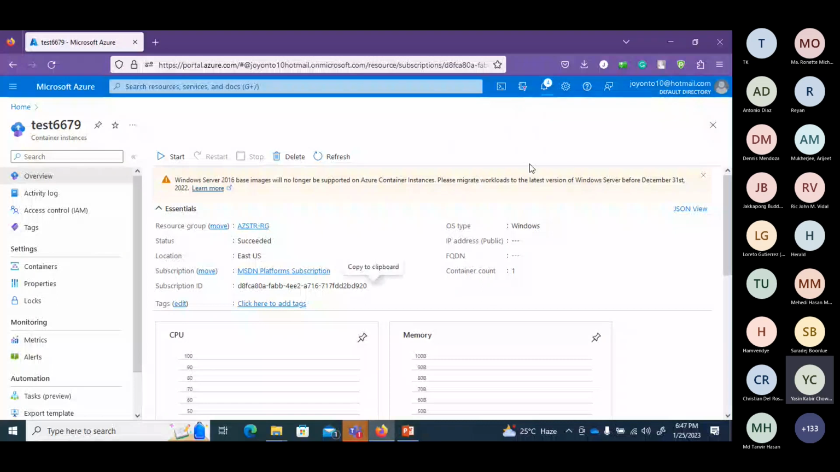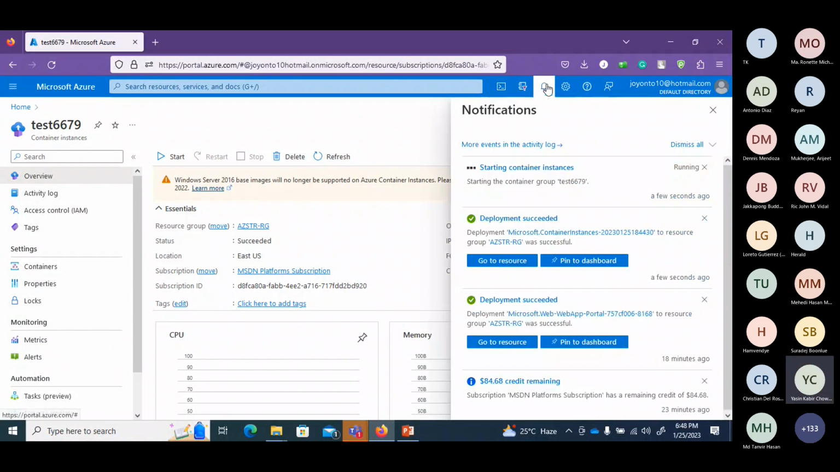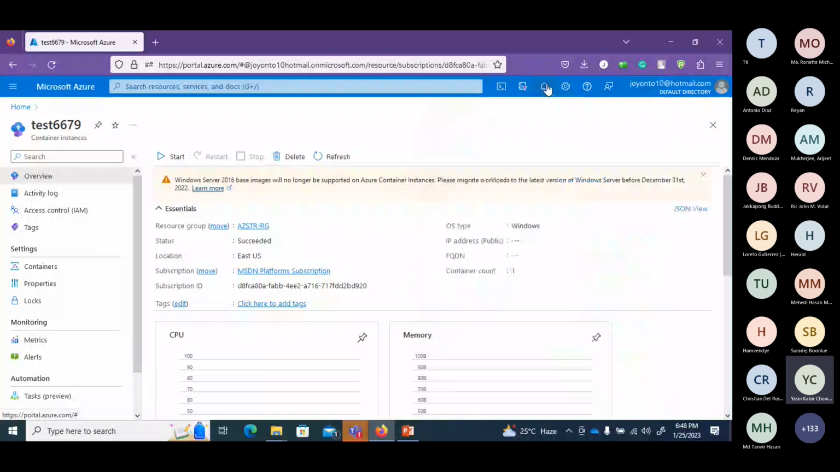It will show the public IP address and everything when it is started. It's starting. You have to wait. Starting container. The Windows Server 2016 base image will no longer be supported in Azure Container. If you want to make a container with Windows 2016, with OS type Windows, it will not work. Please migrate workloads to the latest version of Windows Server before December 31st.